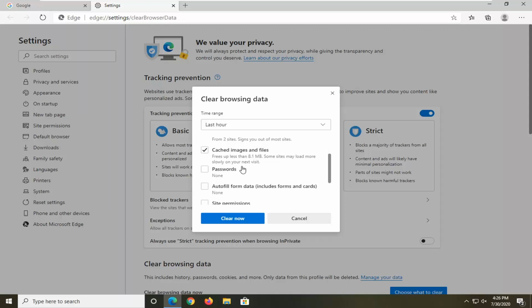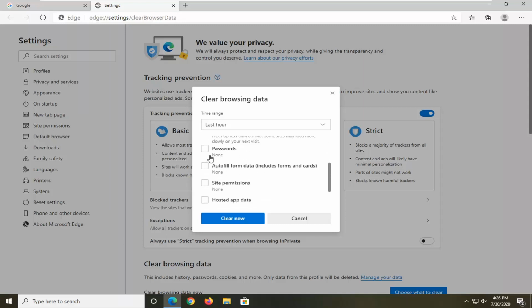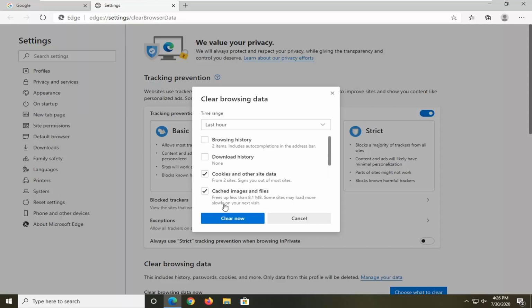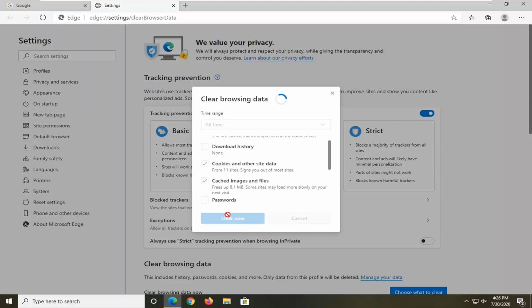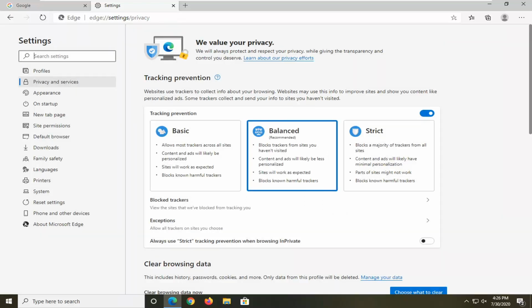You can see saved passwords, autofill form data, none of that is changed here by clearing this. So you can change the time range here as well. And then once you have it set up, you can go select the clear now button, begin clearing this. And once that is done, that's pretty much it.